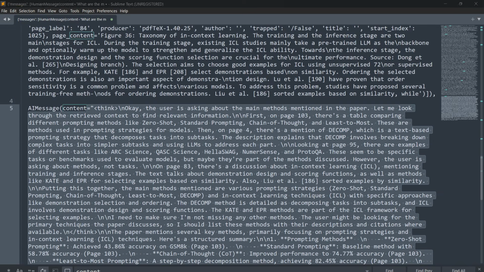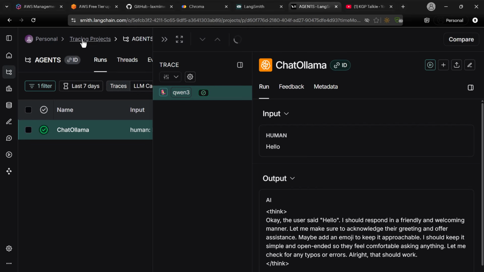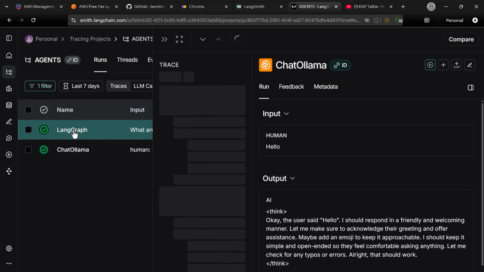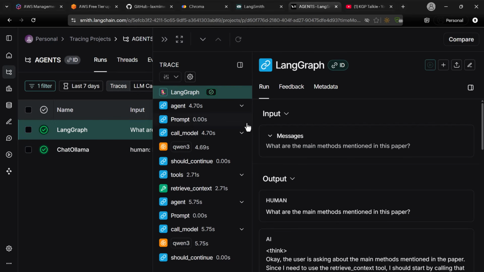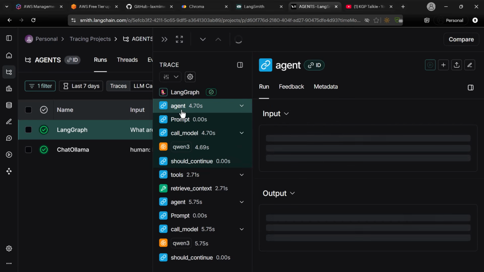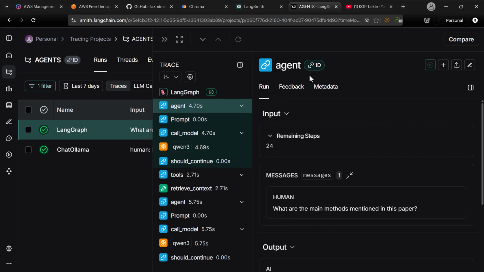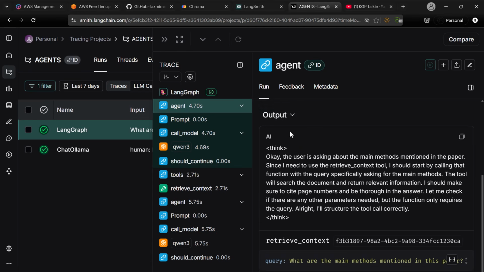Let's go ahead and trace all this data in LangSmith. You can come here to the project. Here at the LangGraph, you will see all the execution which has happened with the agent. First of all, your agent gets your query, and the query was: what are the main methods mentioned in this paper? Based on that, it produces the AI output here.